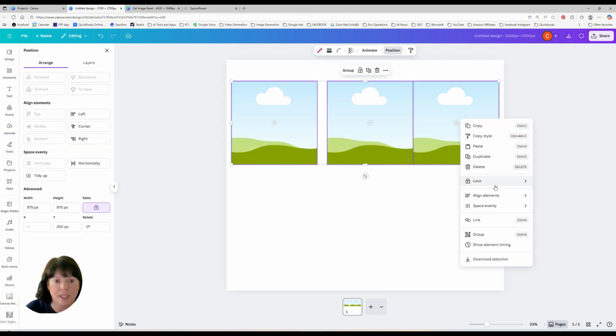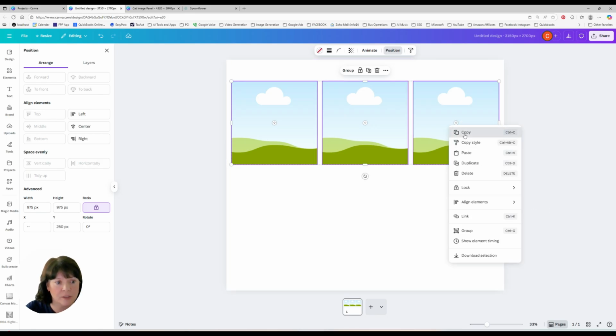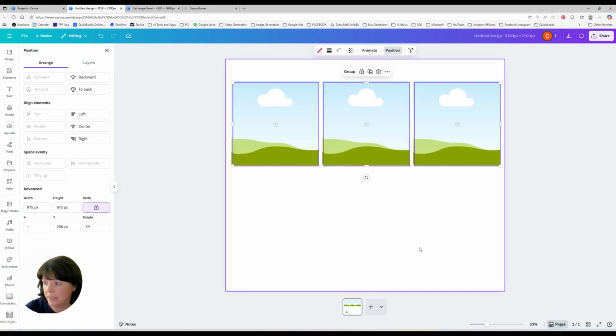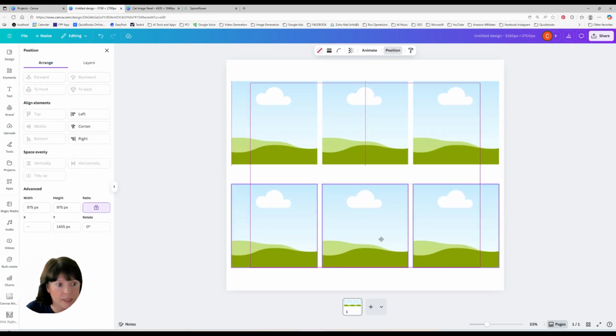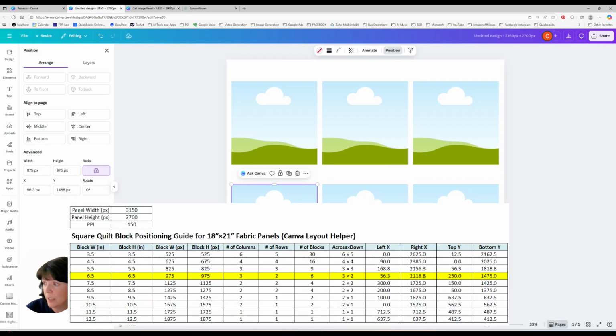And just like before, we copy and paste. You can probably guess pretty much where it should be, but we can adjust it so that it's perfect. And in this case, it's still going to be 56 on the X position, but the Y is now going to be 1475.